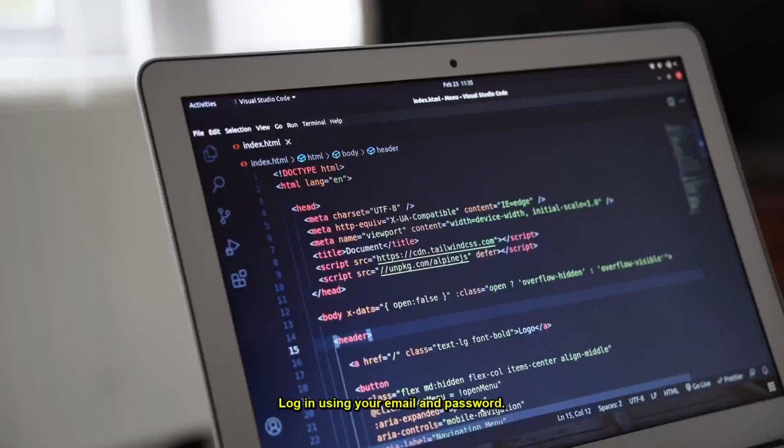Check your email for a confirmation message from 3dcart. Click the confirmation link in the email to verify your account. Once verified, return to the 3dcart website. Log in using your email and password.